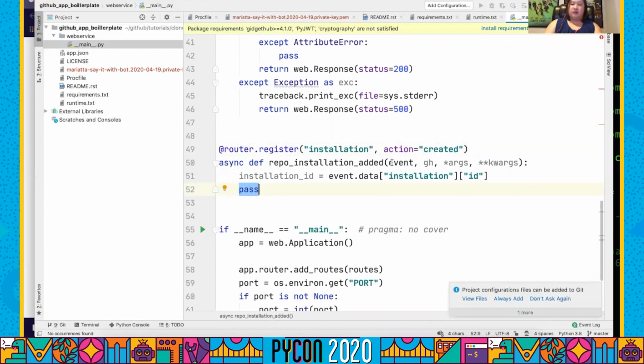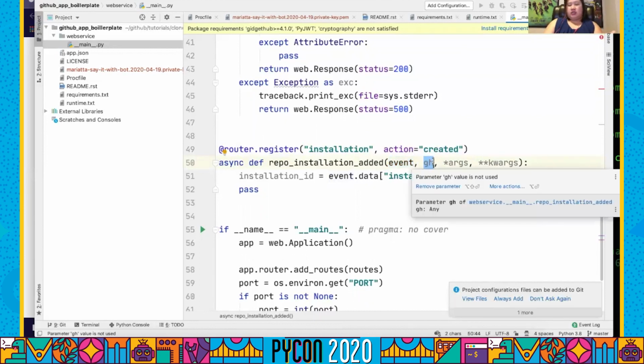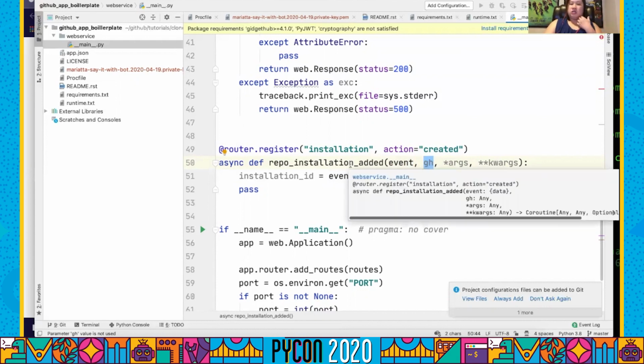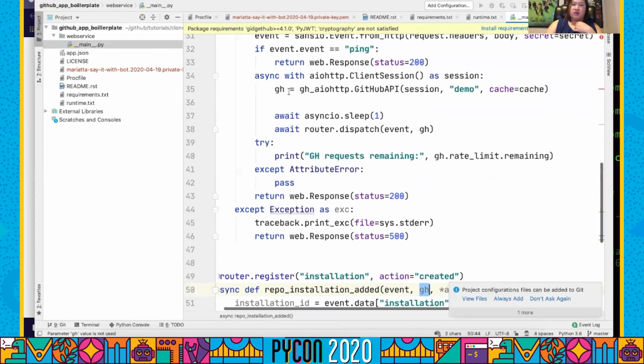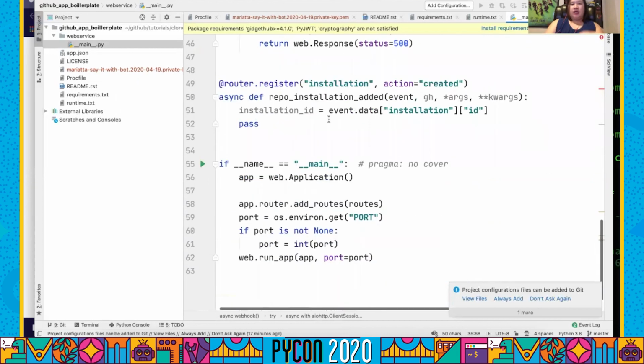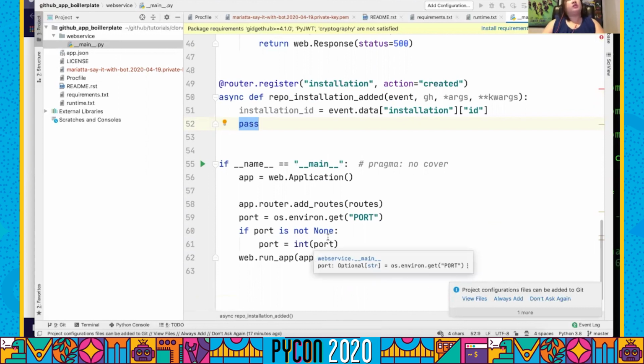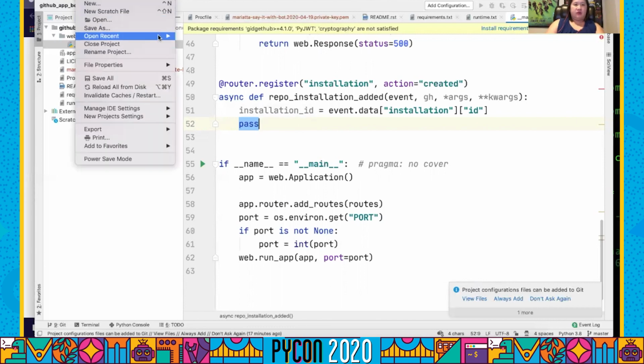Just look at the parameters here. The event is the payload from GitHub, that is basically that big JSON data. GH is an instance of the GitHub API that we initialized early on, as shown here. Now we have to fill in the rest. So let's go back to the previous examples where we know how to open an issue on GitHub, and I will copy paste our previous code.